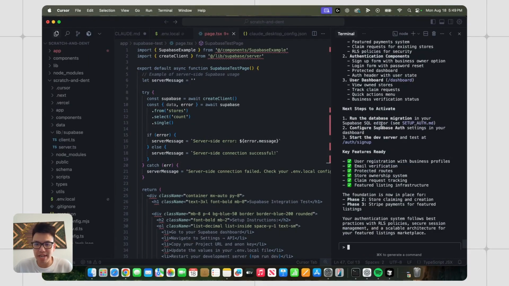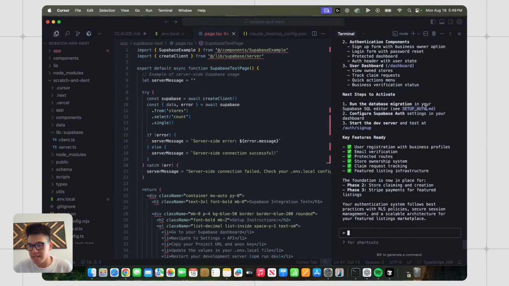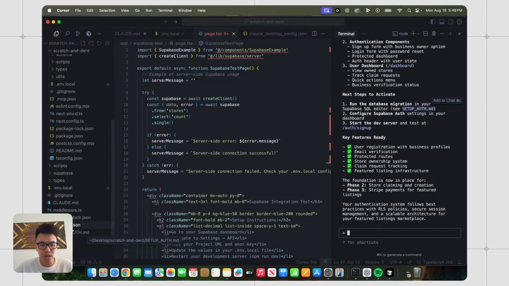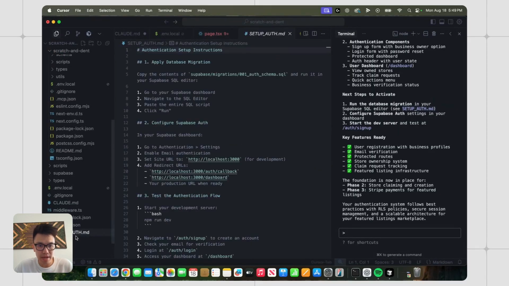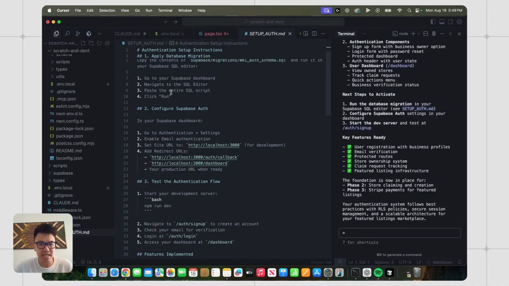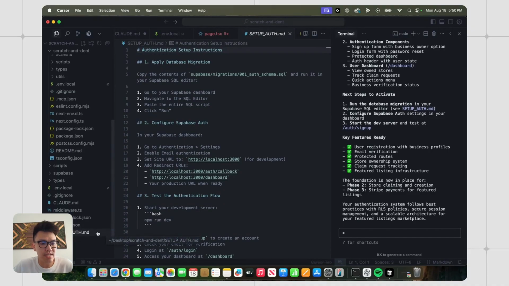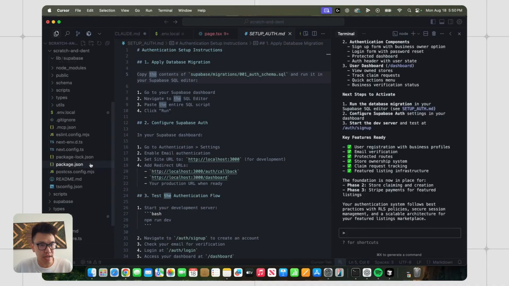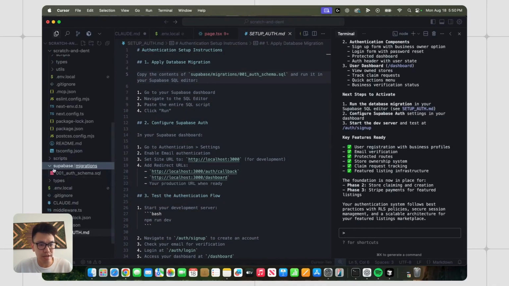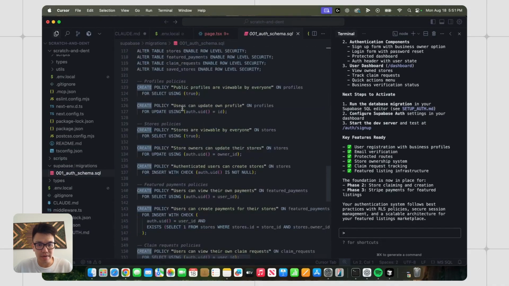So here are the next steps that I need to activate it. I need to run the database migration in your Supabase SQL editor. So let's go ahead and check out the setup.auth.md file, which is right over here at the very bottom of this left side panel. Navigate to the SQL editor, paste the entire SQL script, click run. This setup.auth.md file basically gives me the step-by-step instructions that I need to follow. Copy the contents of Supabase migrations 001 auth schema.sql. Let's try and find that. All right, it's right over here, and we're going to copy this and then paste it into our SQL schema.